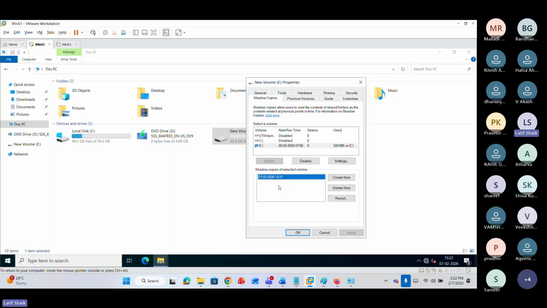The data before this one is safe. Any modification, meaning new data is added or existing data is deleted, I can go back to this. I can go back to the data which is before this.